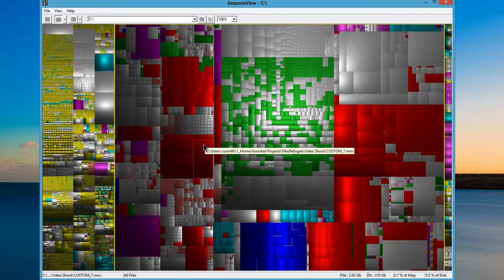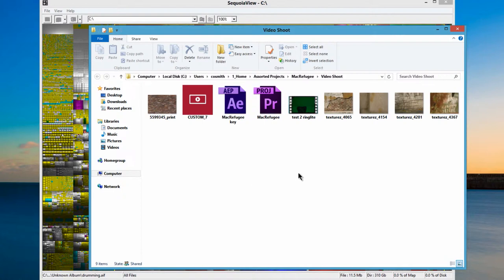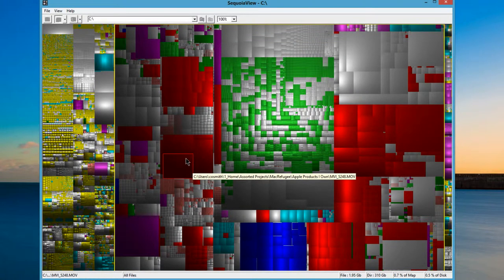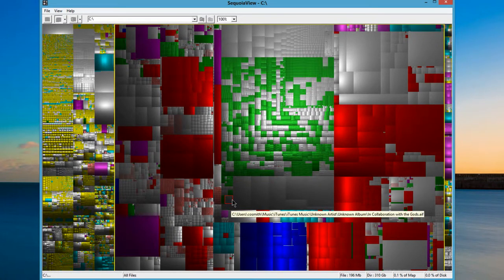Click OK, and now when I mouse over, hey, there's one of my video shoots for Mac Refugee, the website, and if I right click on here, I can go up and down a level. I can open the file, which if it has something set to open that file, it will, or I can go to explore and find it. So here it's going to show me where that file is, and here I can delete that file. And if I mouse over, this is a 2 gigabyte file. That's why it's showing up so large inside there. Down here are the MXF files that I have from my Canon XF that I was shooting.